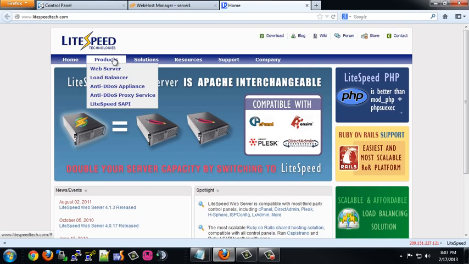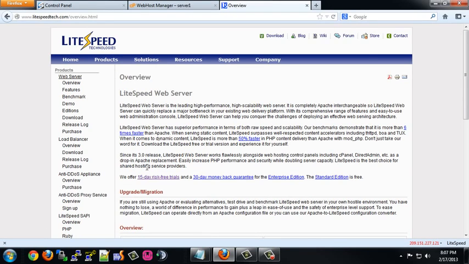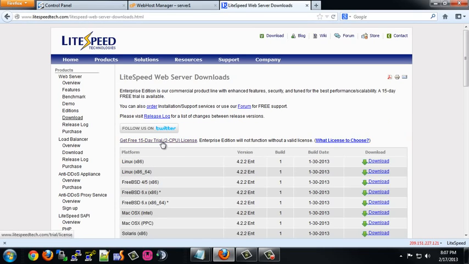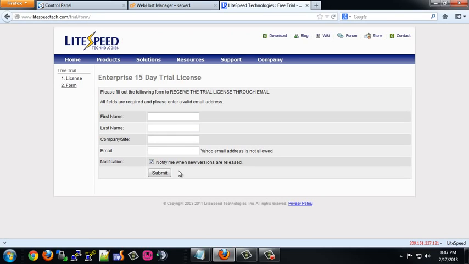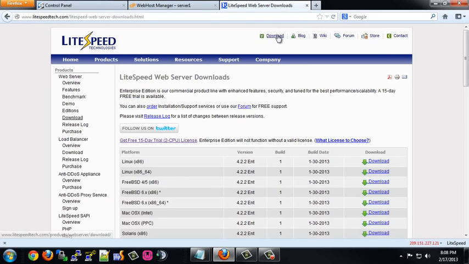litespeedtech.com. If you just want a trial on it, you can go into their products and web servers and you can click on the 15-day trial, and once you're in here, you can click on Get a 15-day trial, scroll to the bottom, just agree, fill out the information, and then you'll get an email with your trial key.